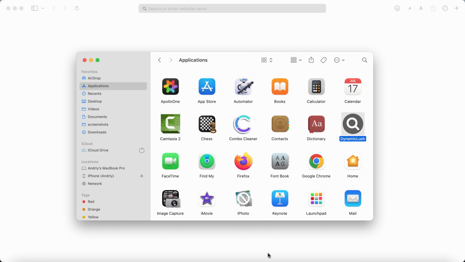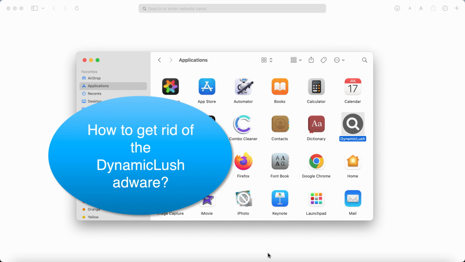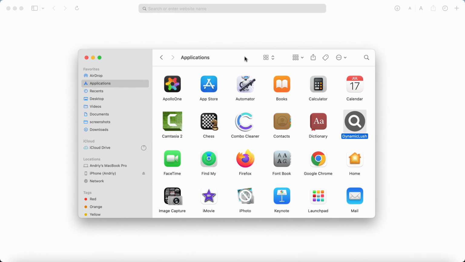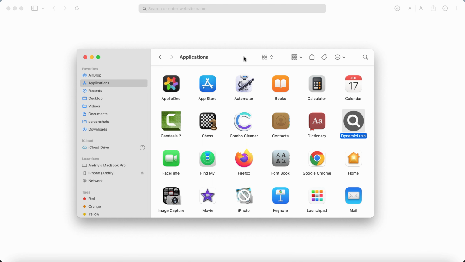Ladies and gentlemen, my video guide for today will provide you with detailed instructions on how to get rid of the new adware type application that is called DynamicLush. DynamicLush is the adware attacking Mac computers only.